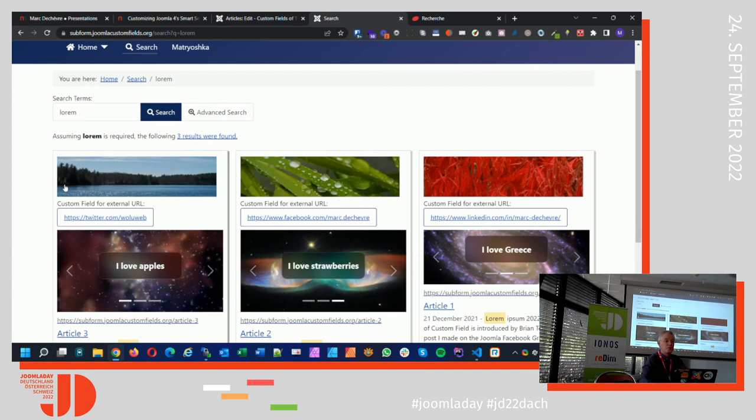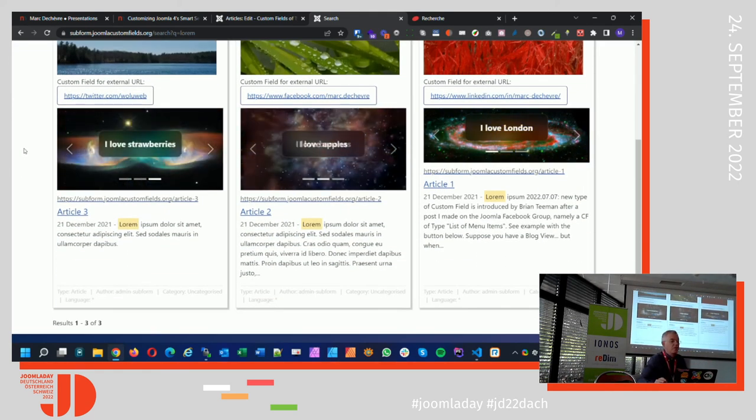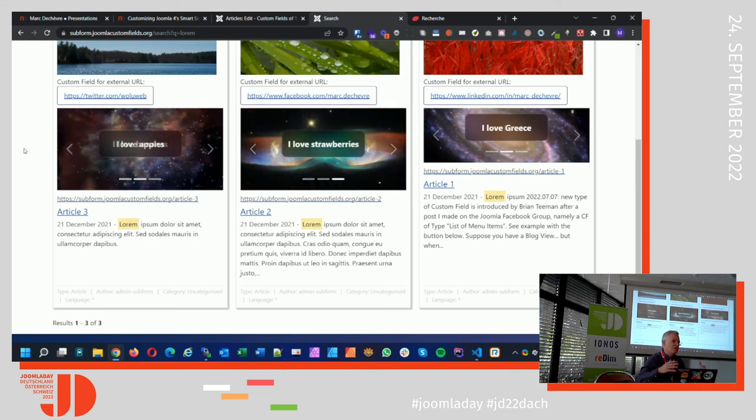We are not in a blog view, right? We are still in the smart search here. So you can really do whatever you want. The only thing is that if you want to add custom fields, you need an override. For the rest, you can do almost everything with CSS.